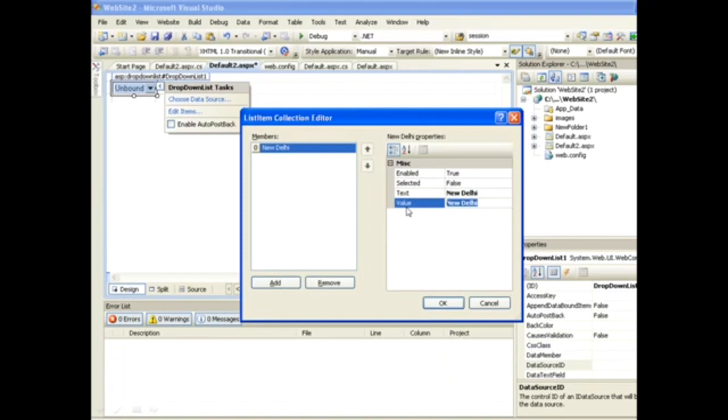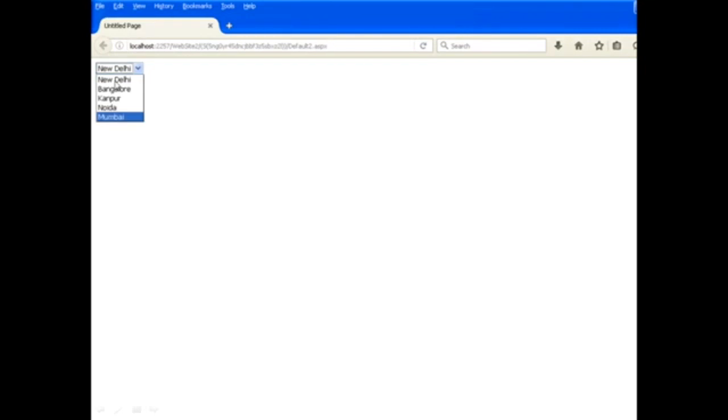So now what I want to perform is, whichever item I select, after clicking on the button, that particular item should be displayed on the screen. For the same I have written Response.Write DropDownList1.SelectedItem. Basically selected item means the text of the selected item will get displayed. So now we have selected New Delhi. After clicking on the button, New Delhi appears.